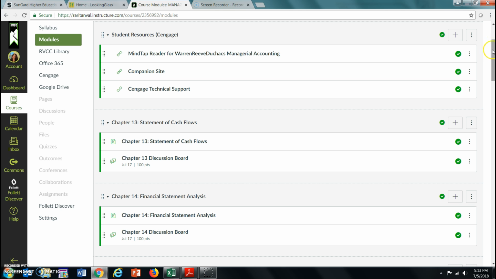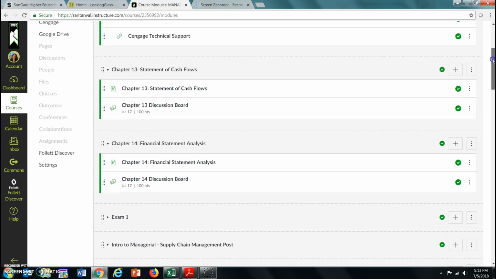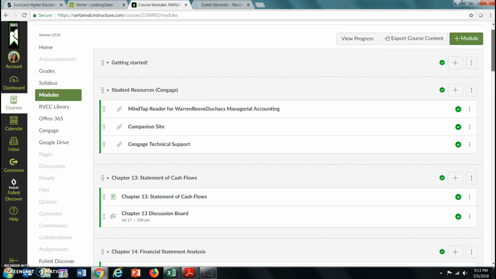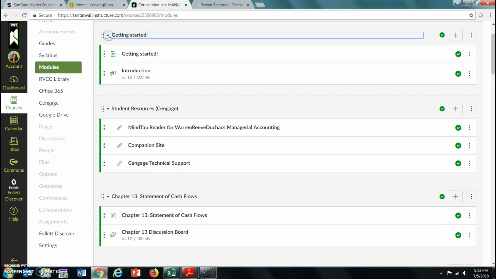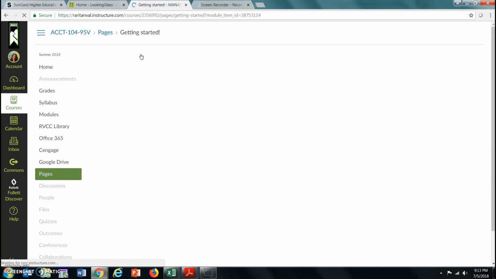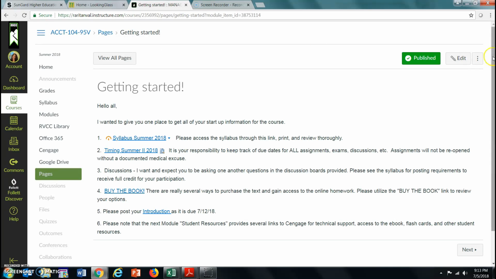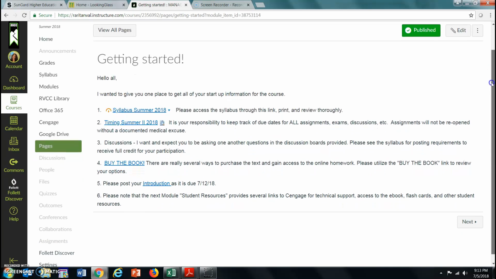So as you can see here, we're going to start with the first one. Take the modules in order. So let's look at Getting Started. That is the first one. If you open Getting Started, click on the little triangle, it will tell you everything that's in there. When we click on this page, everything is here for you to help you get started.